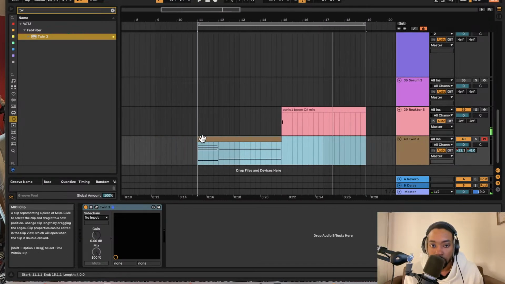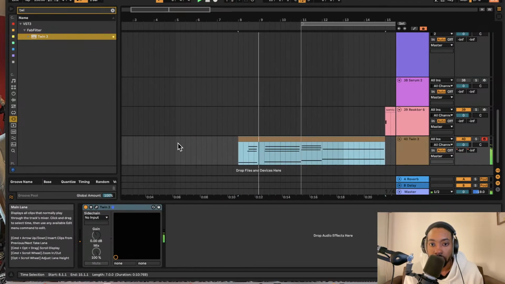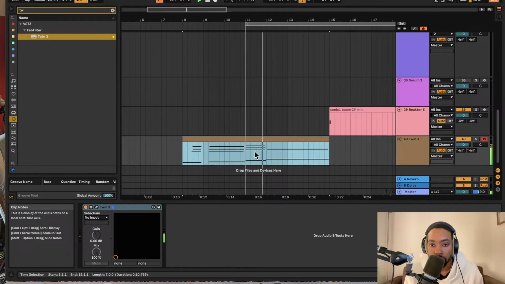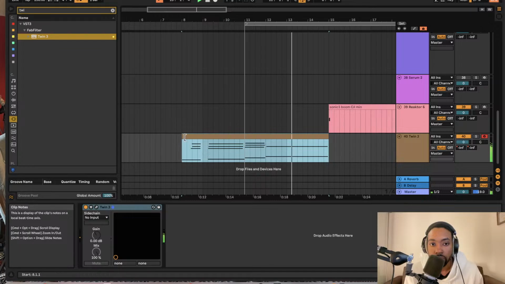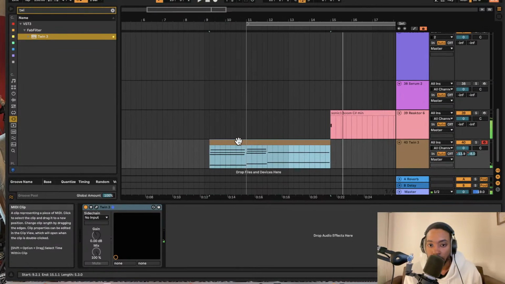So let's elongate our progression, see what we had before that, see if we can grab any interesting ideas. Okay, let's see if we can repeat that.